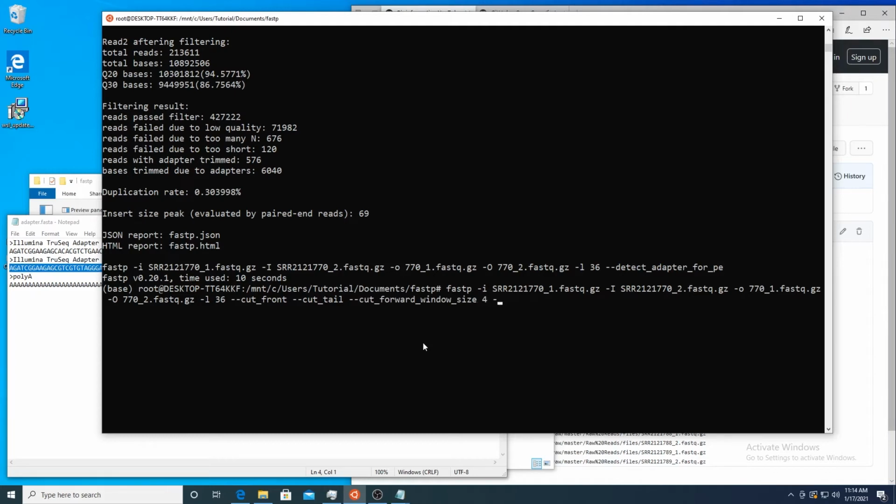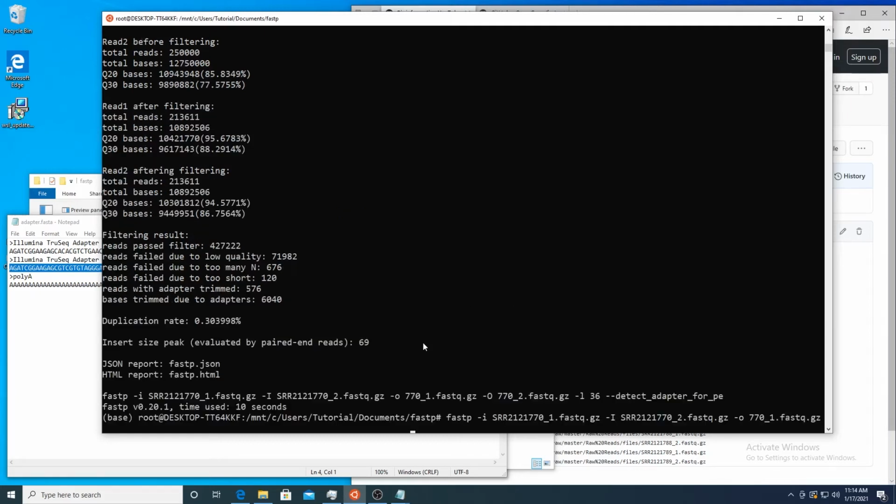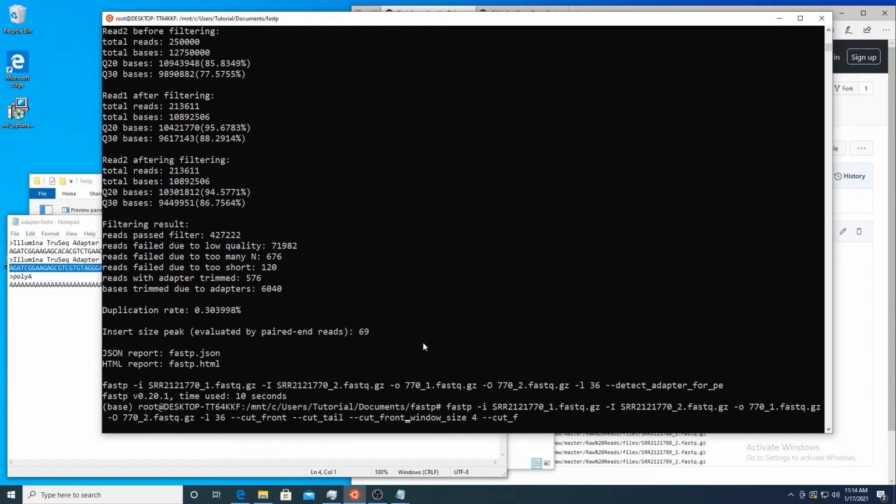And then also cut front mean quality. So of that sliding window, what's the mean quality that you want? And the default is 20. And like we were talking about for DNA sequencing with the whole genome, we would probably want something like 25 or even 27 to keep that up there. So this is cut front. You could also do cut tail window size and quality, and they default to the same thing, 4 and 20.